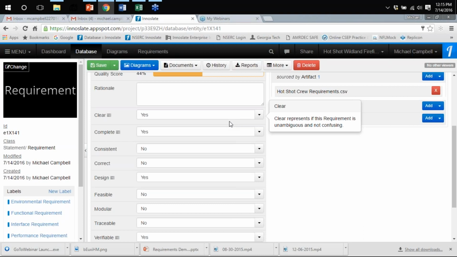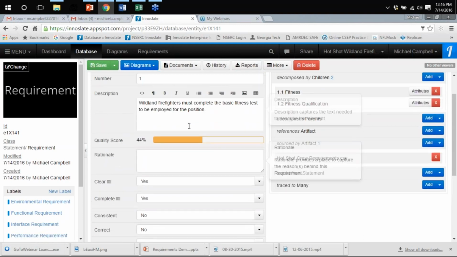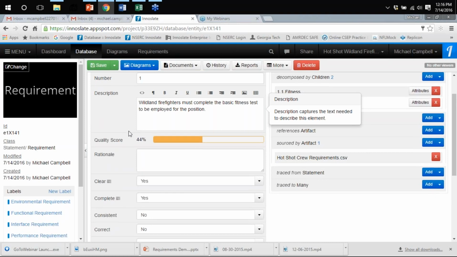This is basically meant to help us improve writing requirements, as well as improving a better requirements deck and ensuring that our requirements have been analyzed to a certain degree of criteria. So as we look at what's clear, again, this is going to be automatically checked. Yes, wildland firefighters must complete the basic fitness test to be employed for the position. That sounds pretty clear to me. If they don't complete it, they're not employed.